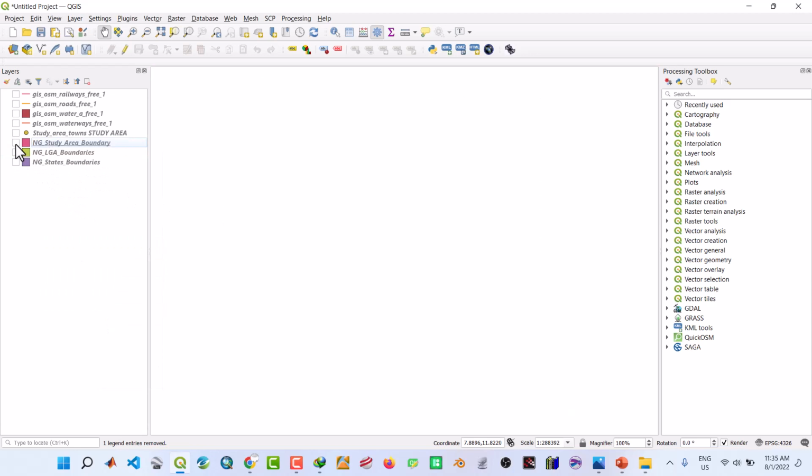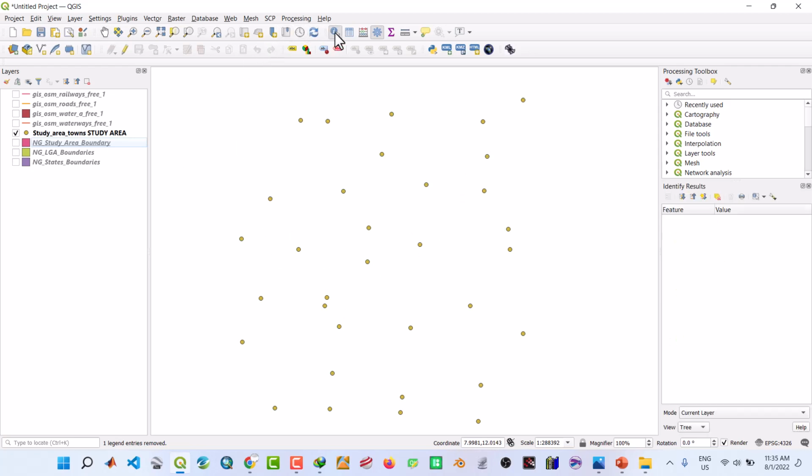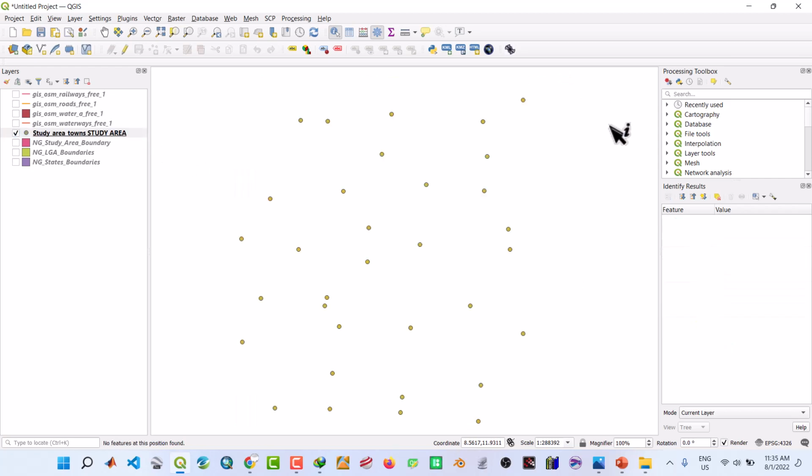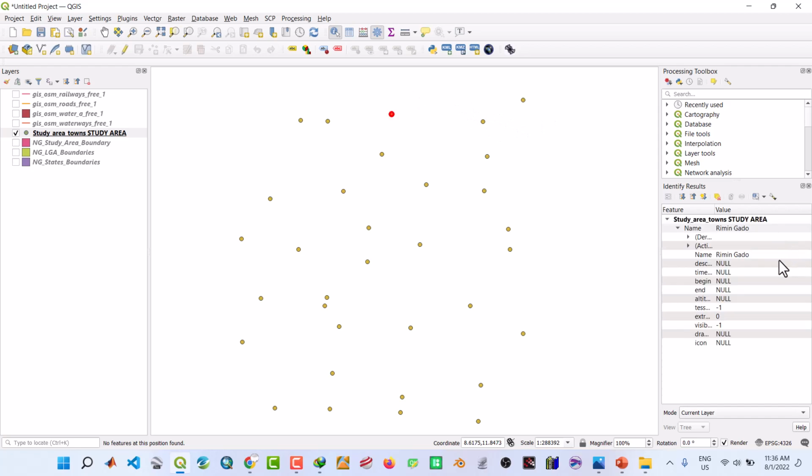Now let's turn off this layer, then the towns. Let's look at the towns. Now you can see these are the towns, all the towns. Let's see whether we are there. Right click on this identifier, then click on any one of these. You can see the area. Now let me select this. So if I click on this, you can see it's in Mingado.